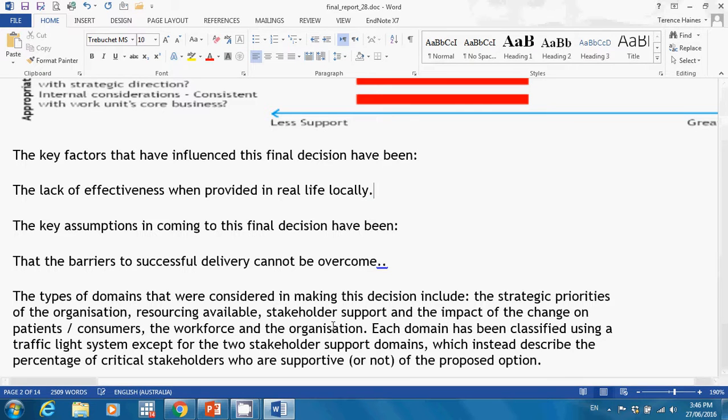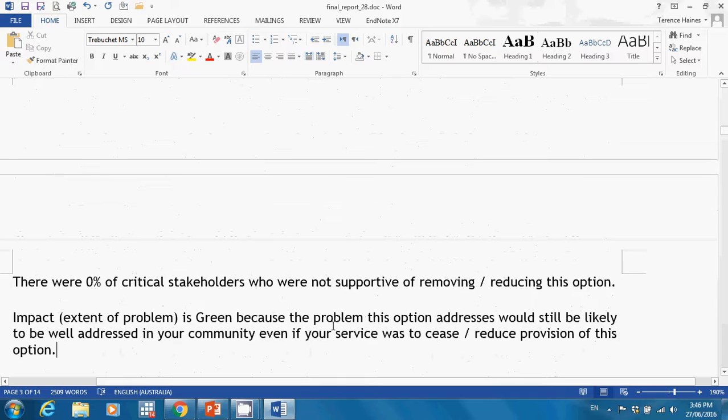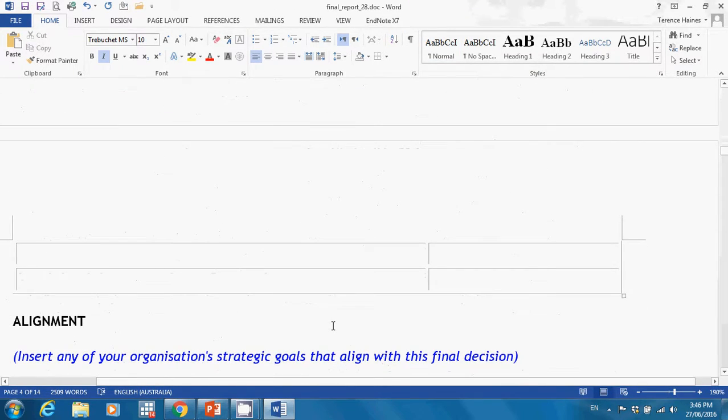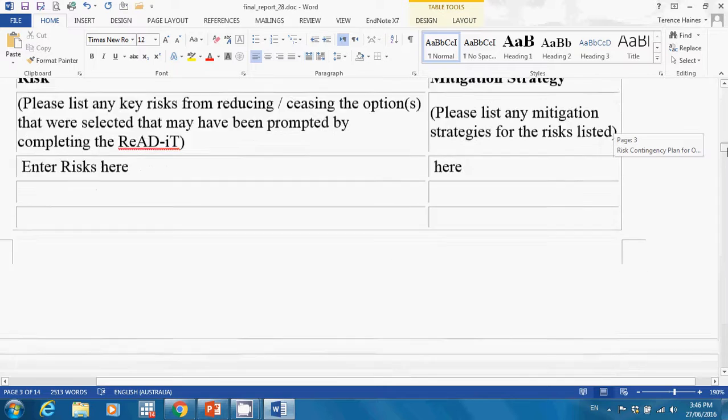So with the formatting, we can just go through, clean up the formatting a bit if we like, and remove any sentences or statements that we don't want to retain in this final report. So again, it's a very flexible way of presenting your problems and considerations that you have made when coming to this decision. So you can enter all the risks and mitigation strategies here into the table so that you can make a record of those things.